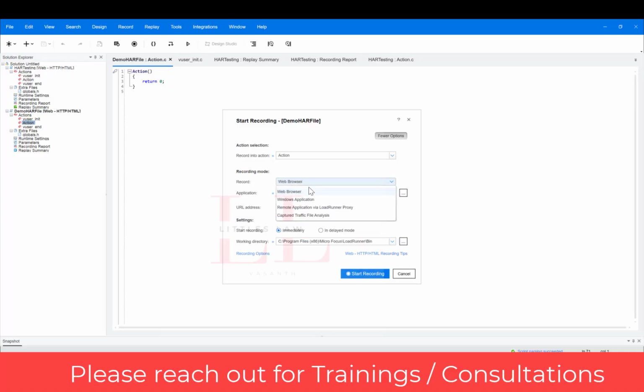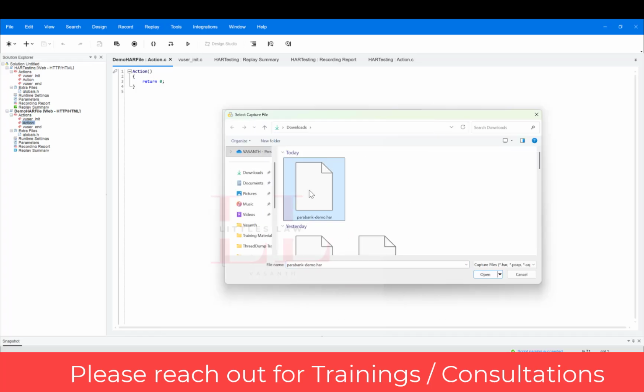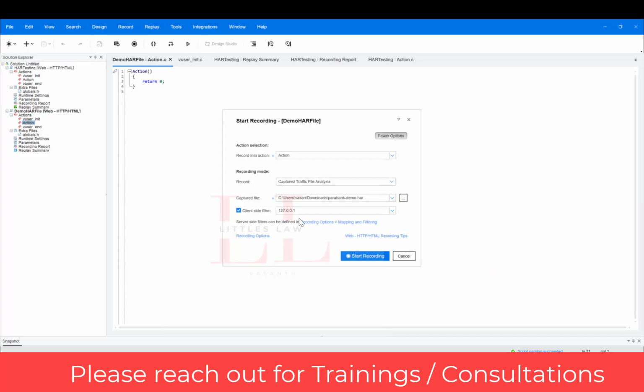So in this option, we normally use the web browser, right? And then we have Windows application, then we have remote applications. And then here we have the fourth option, which is capturing the traffic file analysis. So I'm going to choose that. And once I choose that, I got this option of captured file. So I'm going to choose my Parabank demo HAR. So there, which is where we have created all the actions.